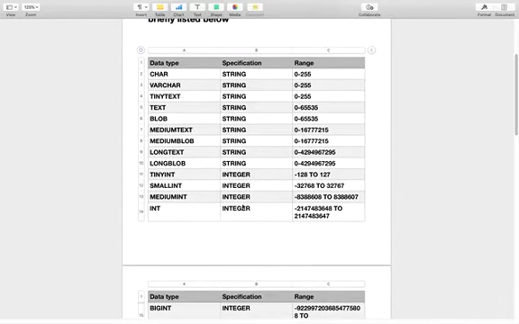Then we have tiny int. Tiny int is used to store integer values and its range is -128 to +127. So we can store data within this limit. Then we have small int. It also stores integer values without decimal points and its range is -32,768 to 32,767.